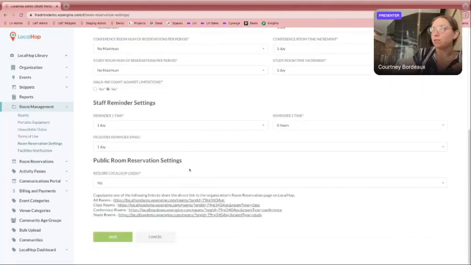But back over here, the last option is the option to require a LocalHop login. It's not required. You don't have to make it required. Your staff or your patrons can log in without it. So if you are using any of these limitations, we validate a patron by their email address. So I don't know about you guys, but I have about 5 email addresses. So it's not totally foolproof.